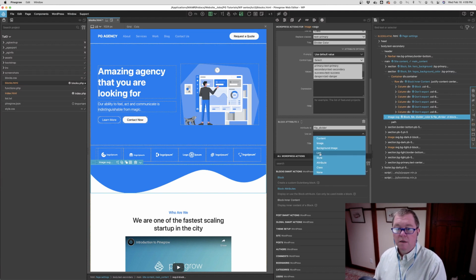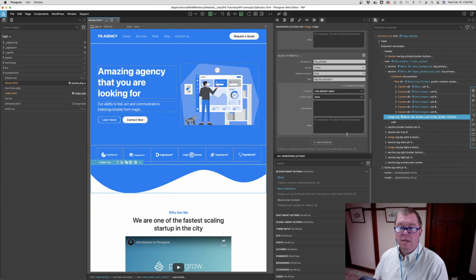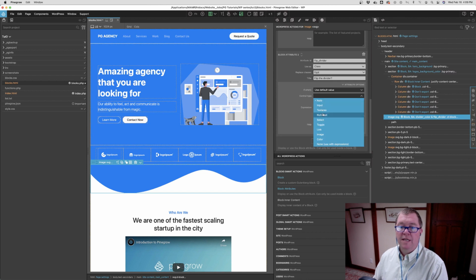Flip divider. Again, we're going to use as a class. I'm going to try and show you how to use some of these others later in future tutorials. Replace the class with FlipX and flip the divider. Under attribute options, we're going to use a control type of toggle.